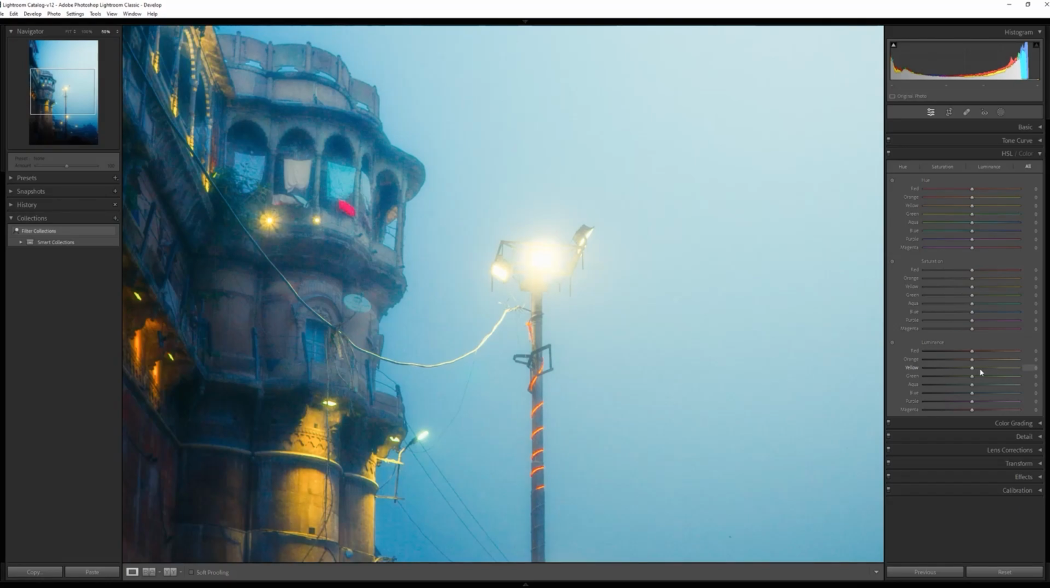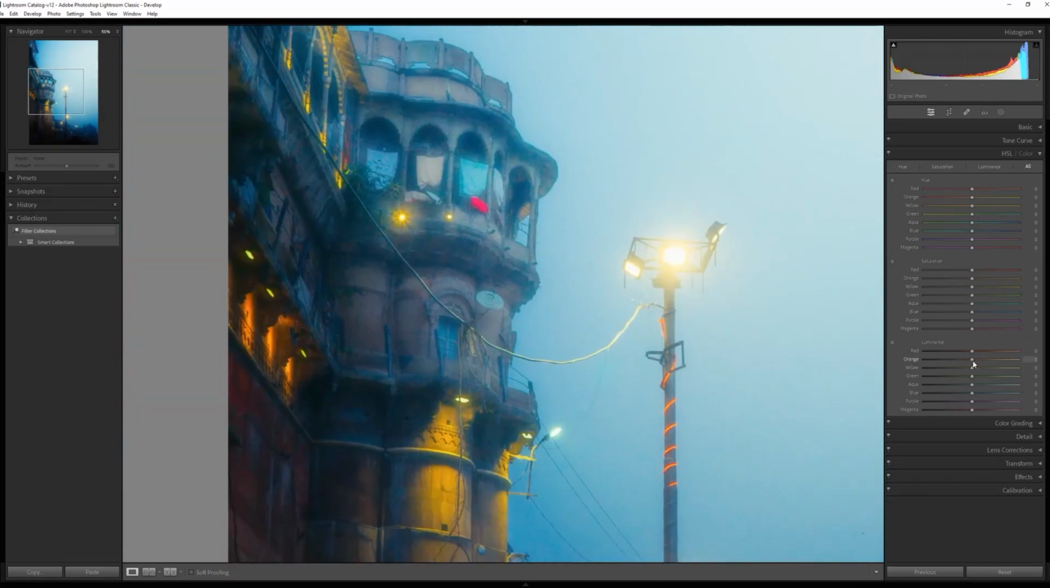Same with the orange. I can lower the luminance of the orange, I can increase it. Same with the red. So this is all about luminance. That was everything about HSL.